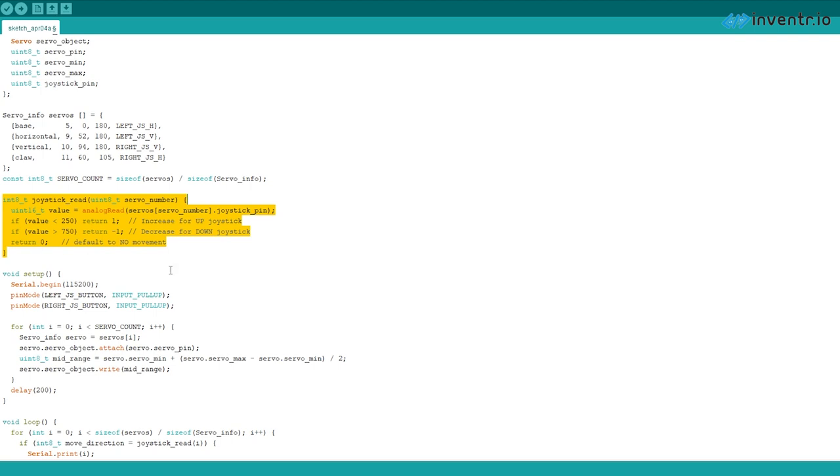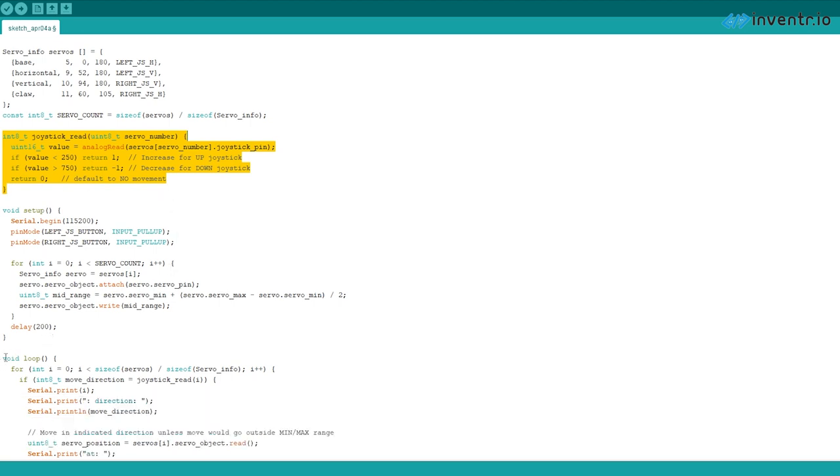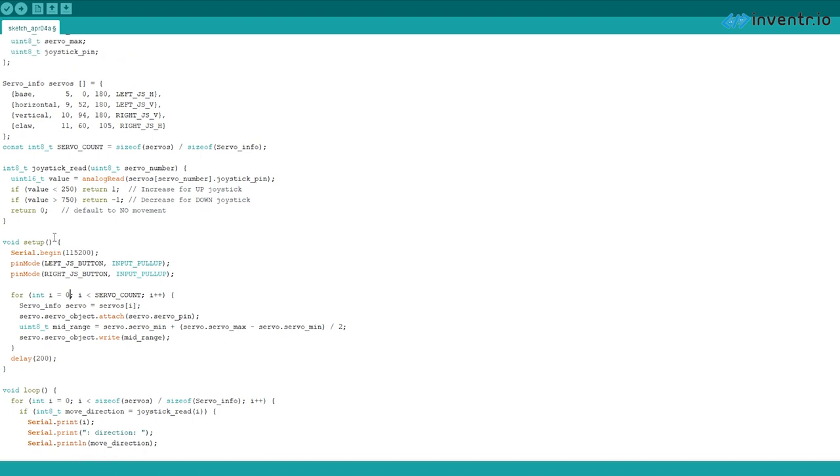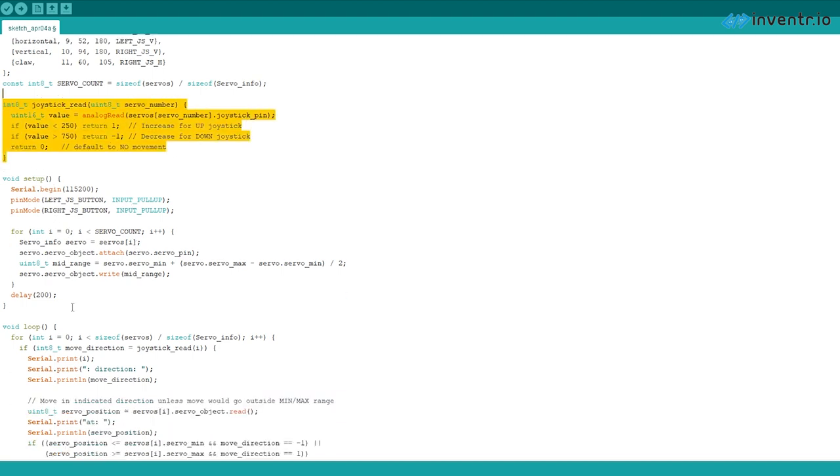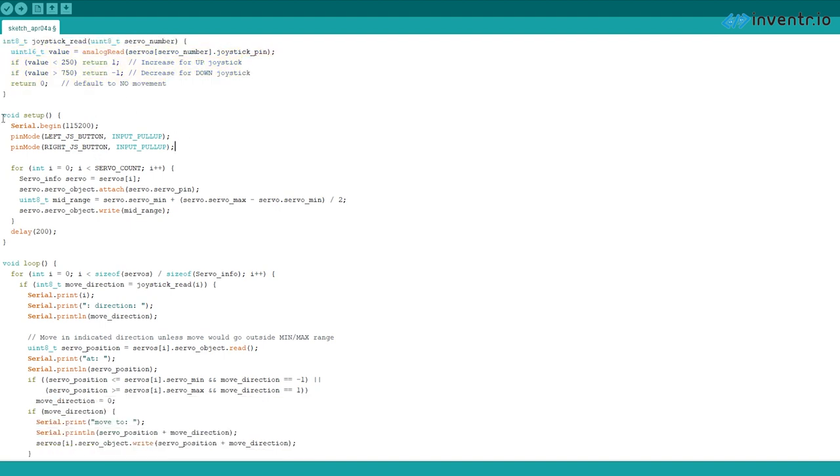It will be called in our loop function later on. So it does not do anything at all this time, but when the loop runs, it will call this multiple times. So moving on to our setup function.